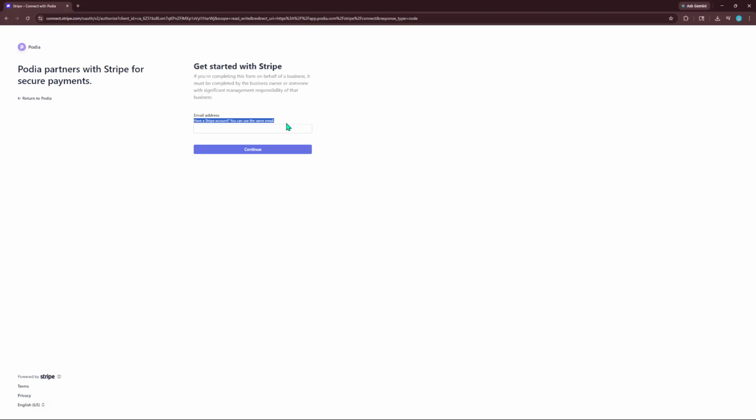After you've completed the setup, your Stripe account will be successfully integrated with Podia. From now on, Podia will use Stripe to process payments from your customers, allowing you to manage your financial transactions more efficiently. And there you have it. You've successfully integrated Stripe with Podia. This integration not only simplifies the payment process for your business, but also enhances the experience for your customers, providing them with a seamless checkout experience.